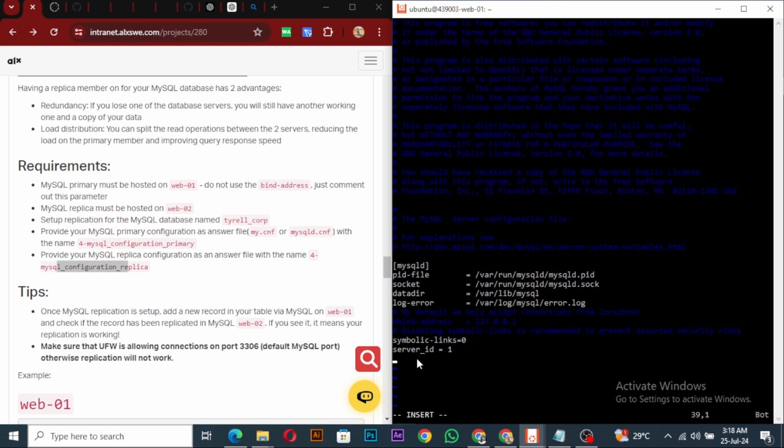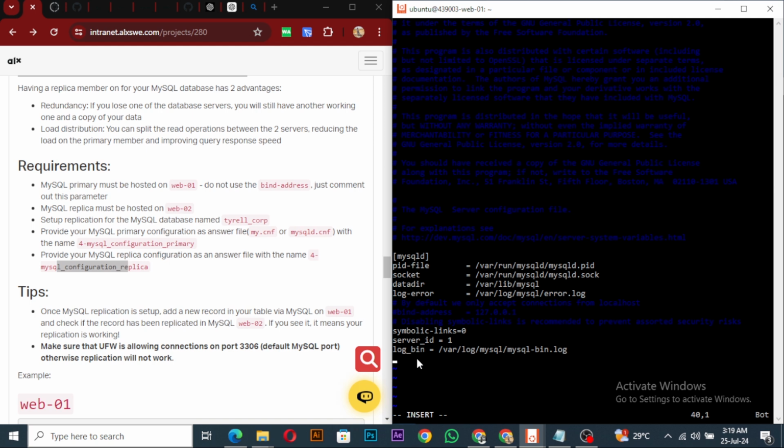So the log binary, that is the binary log file that I was talking about that saves that information, will be found in our var log mysql, mysql-bin.log. Yeah, it should be like this. Yes, so that's that. So we've added 2.